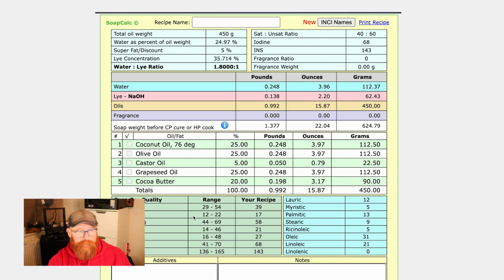So a hardness of 29 to 54, we've got a 39. It's in the middle. It's probably going to be on the softer side than the harder side, but it's still going to be quite good. We've got a cleansing of 17, which is around about in the middle. 44 to 69 for conditioning, 58, great. 14 to 46, we've got a 21. 16 to 48, we've got a 27. That's creamy. You can have that down, you can have that up, but it's still in the middle of the two. Iodine is between 47 and 70, and we've got 68, so we're on the higher end of that, but we're still within the 2 numbers.